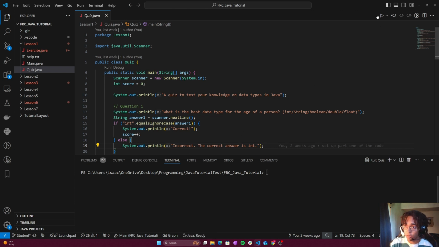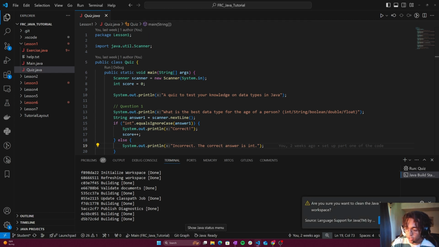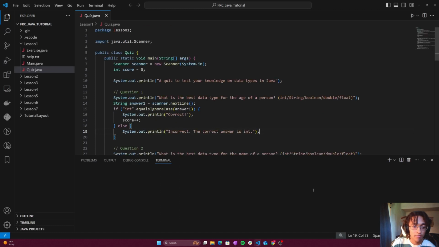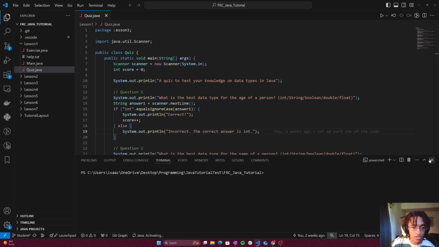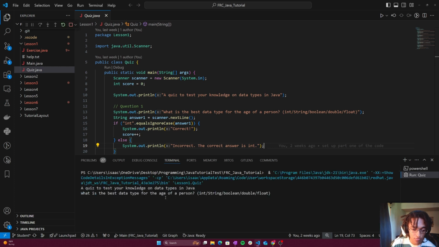So in the case that you hit the run Java button and nothing happens, or you get an error that says, oh, can't find the main file, can't run this thing, or just nothing happens, my recommendation is to go down to this thing that says Java down here, and you're going to go over here and hit Clean Workspace Cache. And what this is going to do is clear a bunch of things in the background, in this case related specifically to Java, and all the stuff related to making a Java file run.